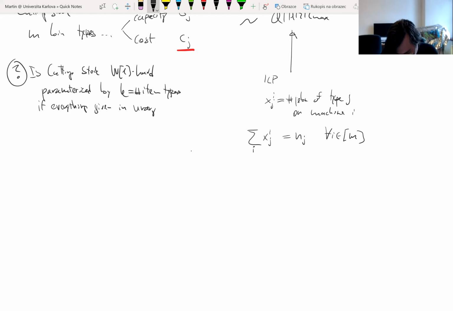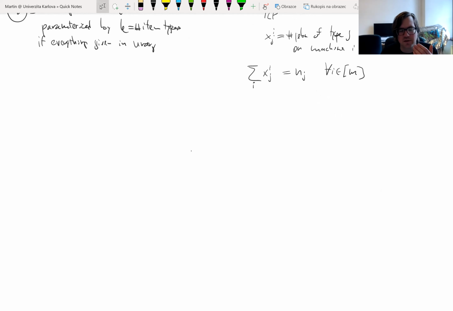And then the second type of constraint is that the total length of jobs that I scheduled on machine i has to actually be able to fit there. So xij times pj over si, now I sum over the job types. This has to be at most Cmax.